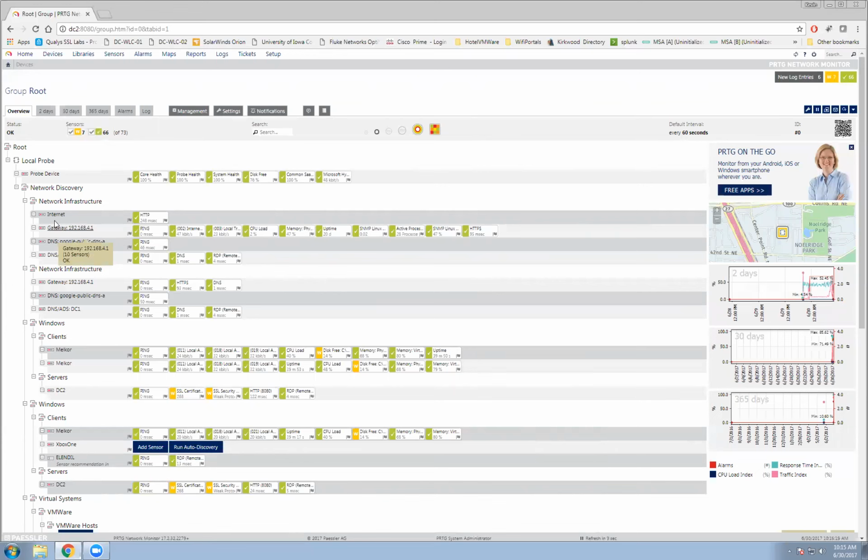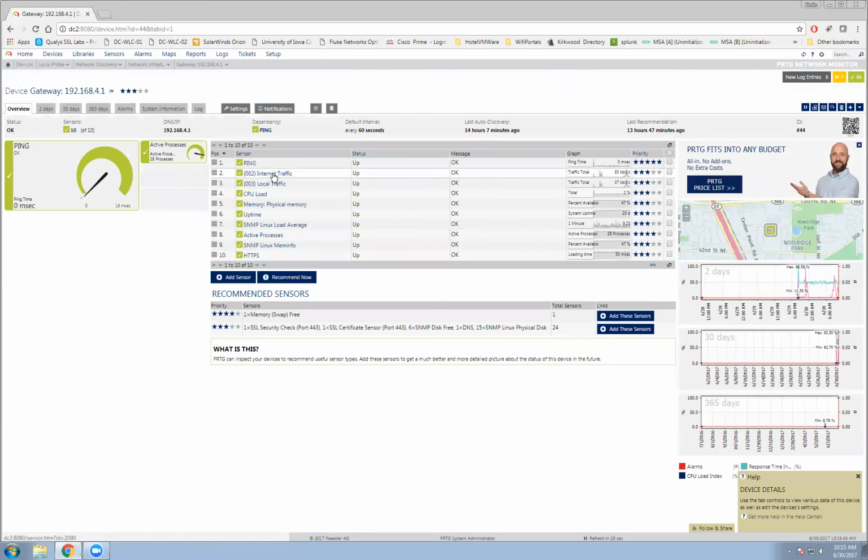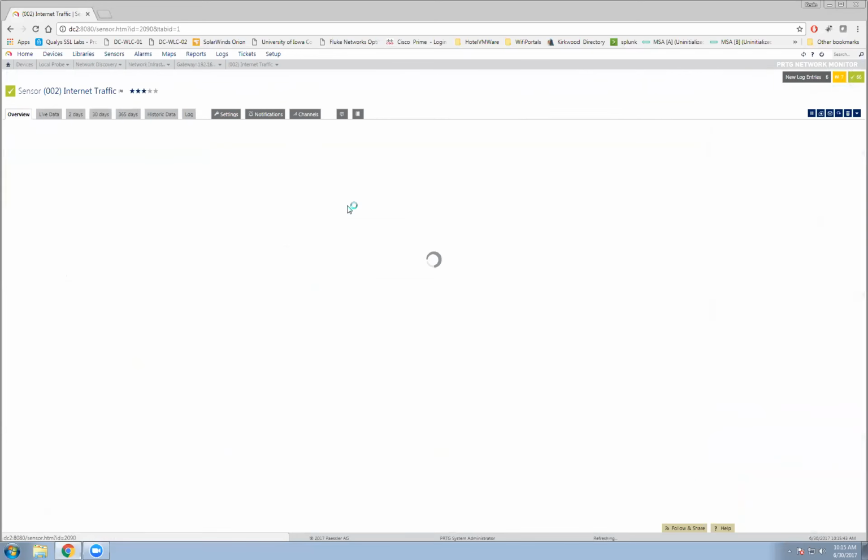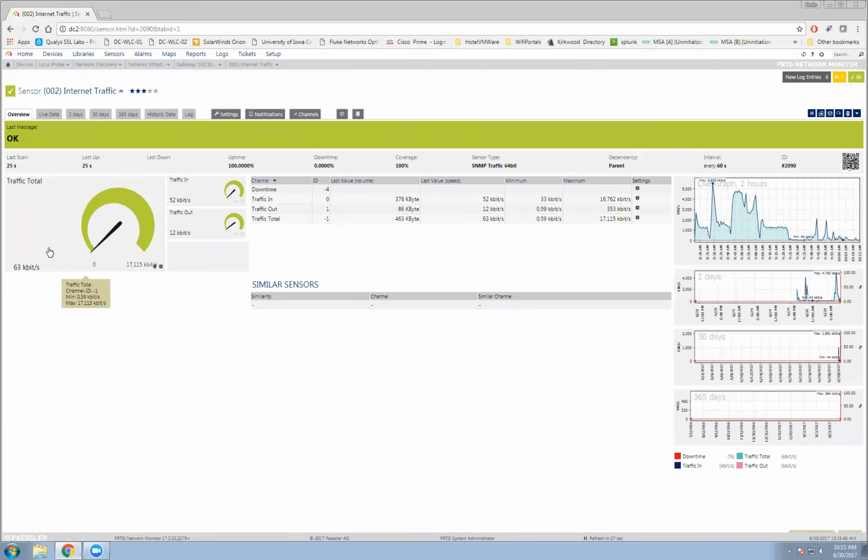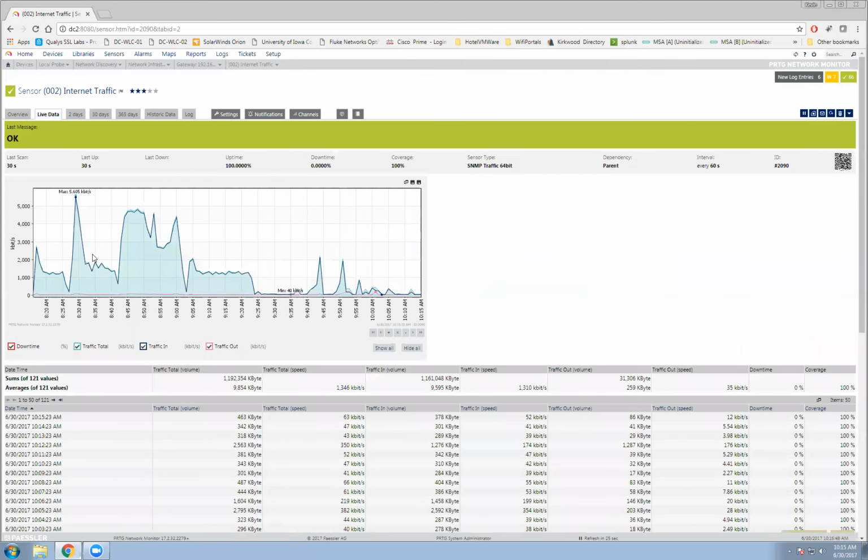So if we want to look at bandwidth information, we can go to our gateway. We can go to internet traffic or local traffic. And I'm going to choose internet traffic. And what we can do is go to live data, and we can see what the past data has been up to this live point right here. And this will auto refresh every couple of minutes or so.